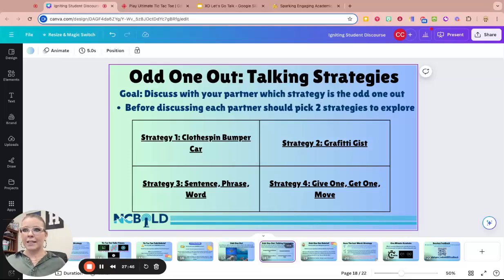Then I would go ahead and insert some content. So this slide is a great slide to stop and explore on. I'm not going to speak to all 4 of these strategies, but know that they're there. They're great discussion strategies.